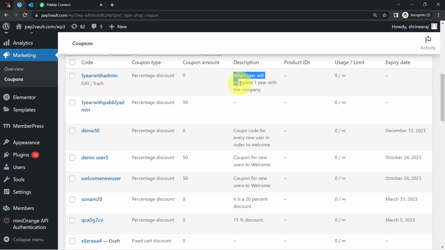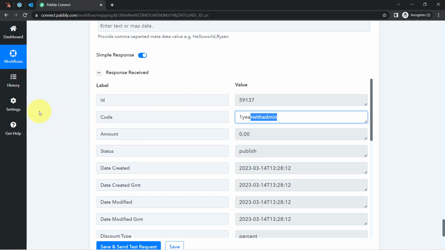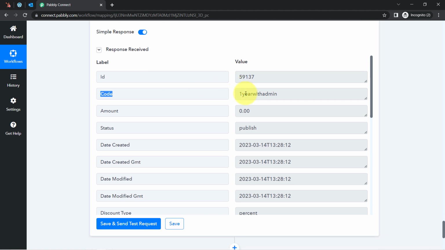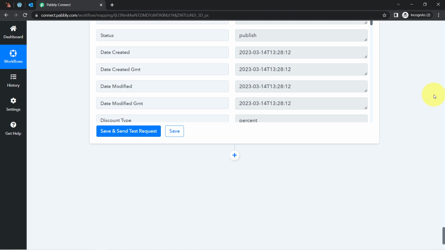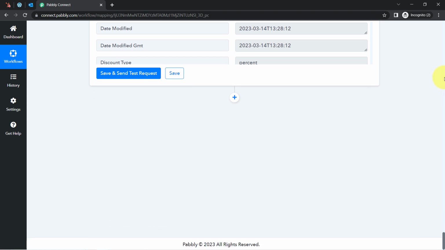Description is also here. Okay, so this is how, with the help of this automation, with the help of Pabbly Connect, we have created a coupon code inside WooCommerce. Now moving further, I am going to finally send this coupon code to the very same user who has just completed 1 year with the company.